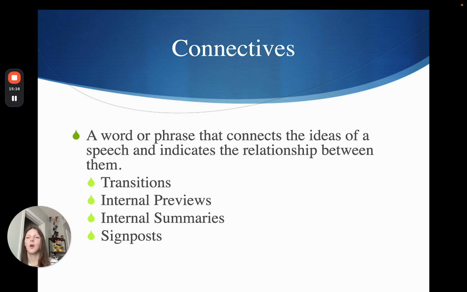So yeah, hopefully you guys, if you played along with that, you got those correct. And you can go back and look at this video again to see those examples. Yeah. So talking about connectives. Connectives, they're a word or phrase that connects the idea of a speech and indicates the relationships between them. So this is going to include transitions, internal previews, internal summaries, and signposts.